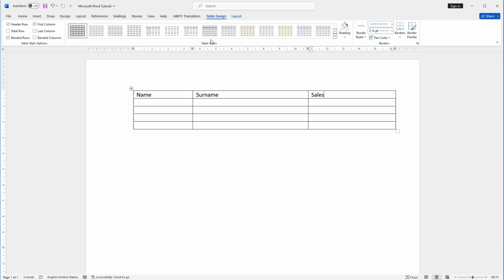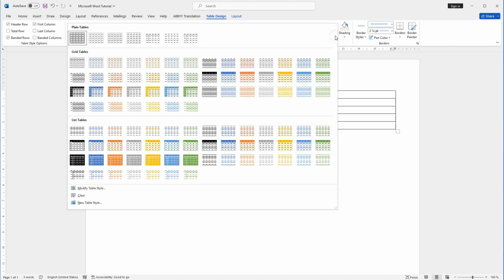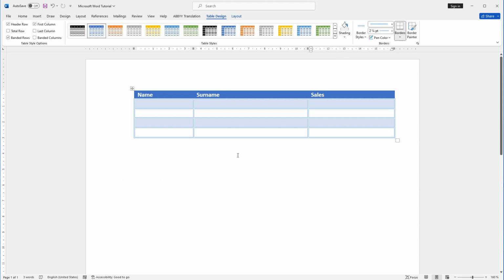For this, you have to go to Table Styles. After that, choose a required style of your table. I will choose this one and click OK. Now you can see that my table has a perfect style. Word provides a variety of formatting options to help you customize your table to fit your document's design.